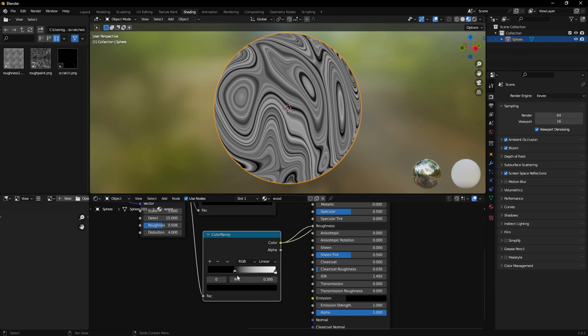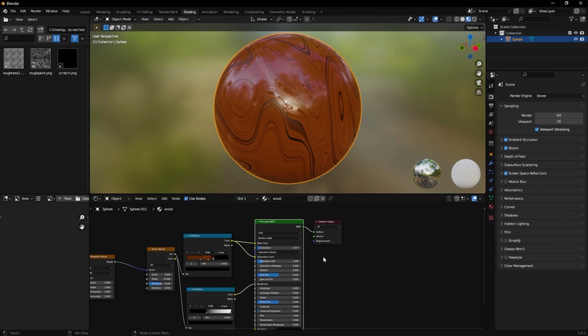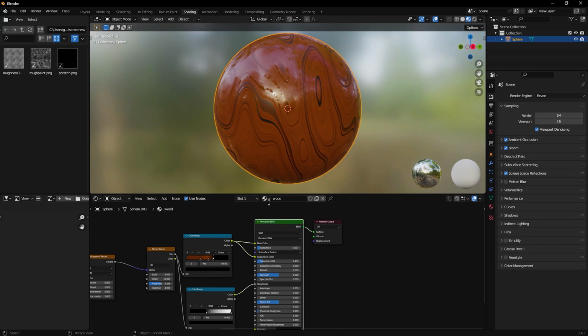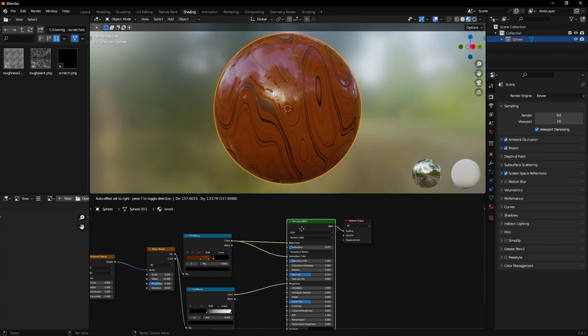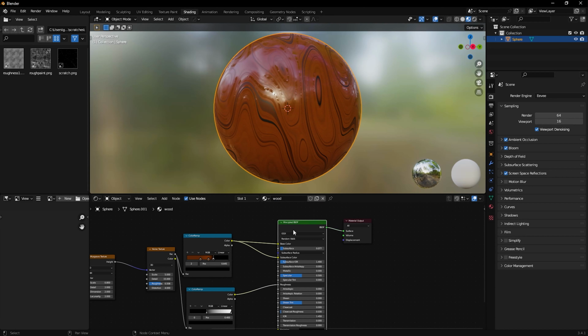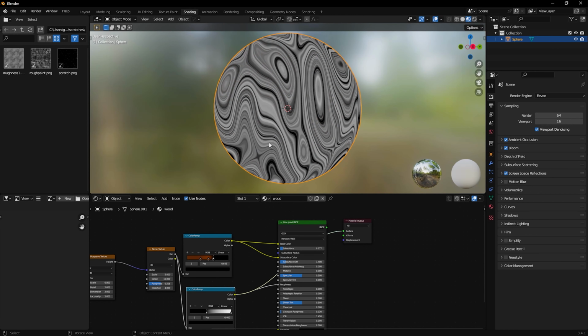I'm going to add a little bit of contrast just like that, and let's plug this into the material output, and now we have this going on. But I don't want this like that. Why? Because I want to invert this roughness. I don't want this to be white here and black here. I want the inverse, white here and black here.